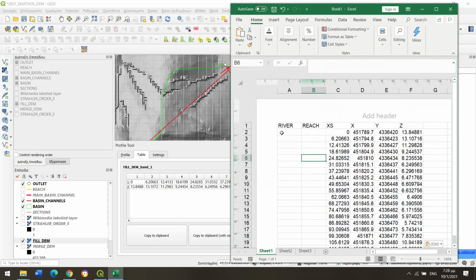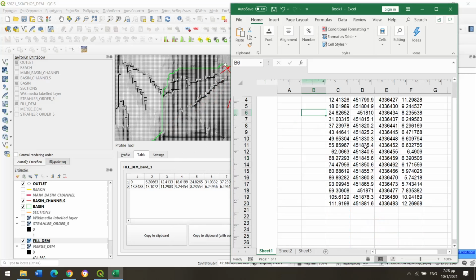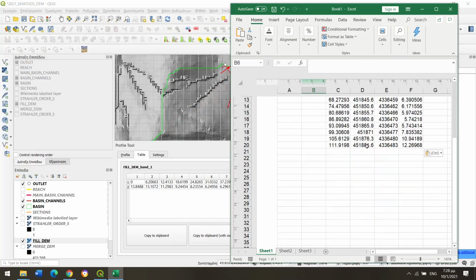The first column must contain the name of the river, the second the name of the reach, the third the name of the cross-section, and then X, Y, Z, which is already given by QGIS from the DEM. So all we have to do afterwards is to change this XS with the name of the cross-section. But we can take some more cross-sections.